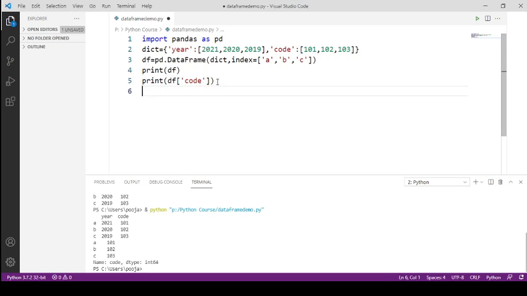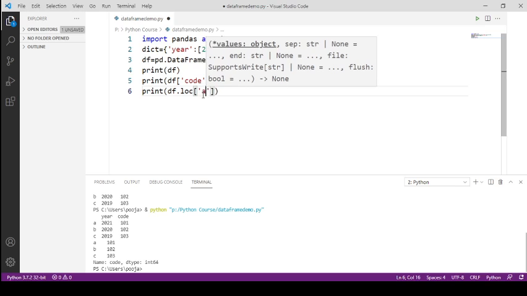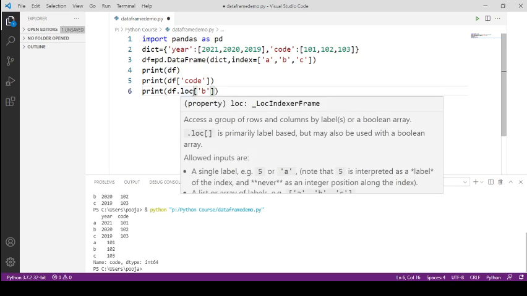If you wish to print a specific row, you can do it using the loc function. You need to specify the index value. A means the first row, so it will print the first row. If you specify B, it will print the second row. So based on these index values you can print the corresponding row, right?